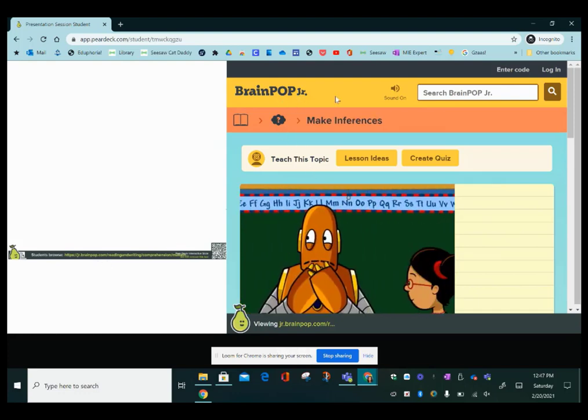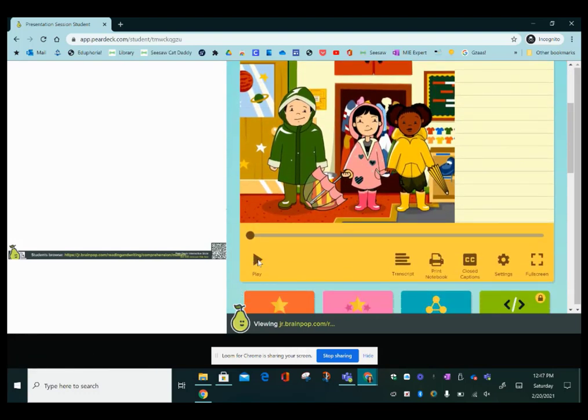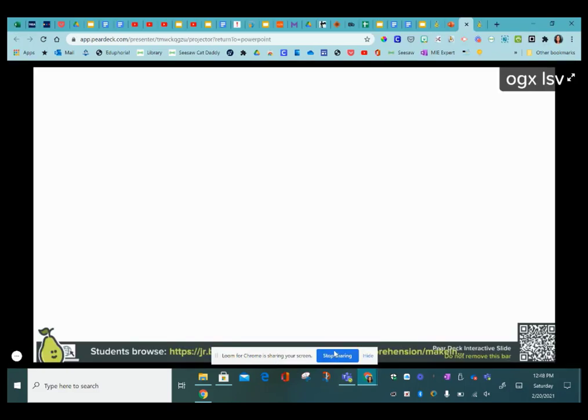I just embedded BrainPop Junior because this is making inferences. So the kids then would just click play. Now, when they click play, you see what happens. Because we pay for BrainPop Junior, they can't just go straight to it. But they could just click right here and log in through Clever and then watch the video right here within the PearDeck. I thought that was really cool how they could just do that right there.